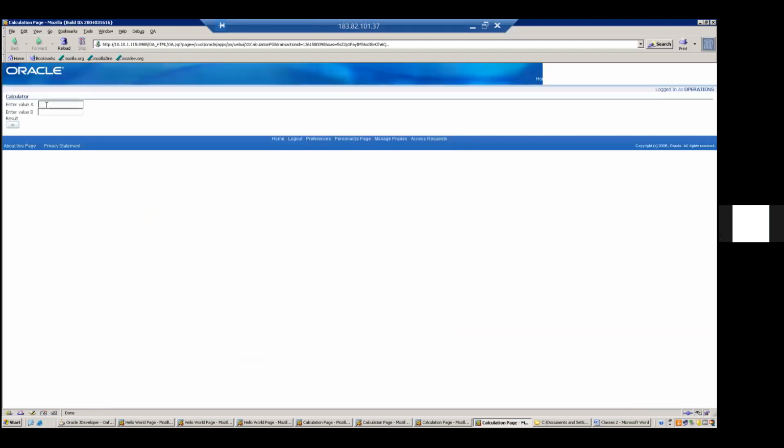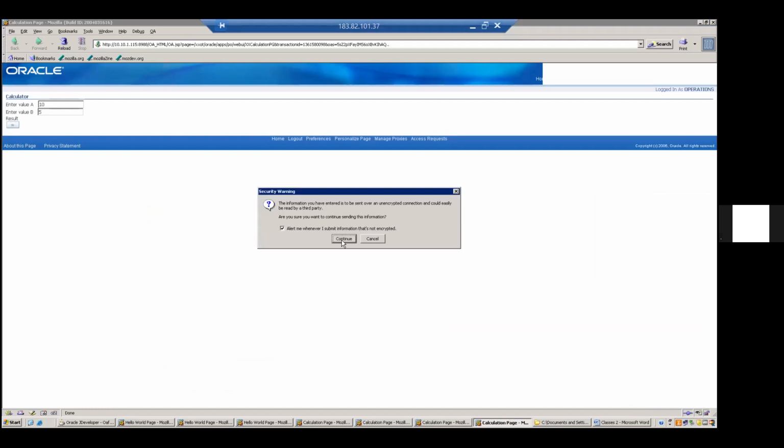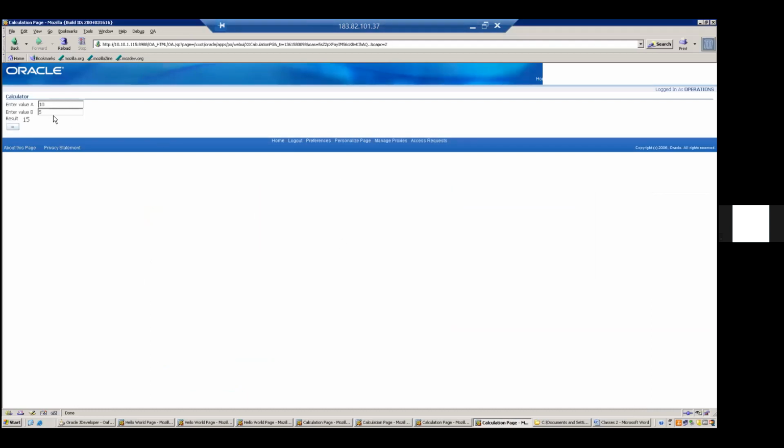See, now I am giving 10 and 5. So click on equals to continue. 15. You are able to see the 15 now. Understood?